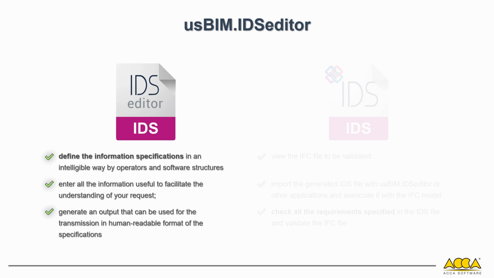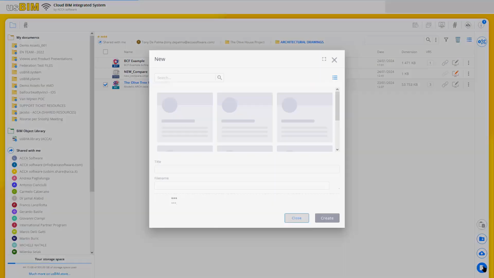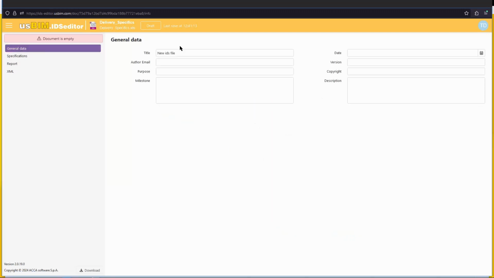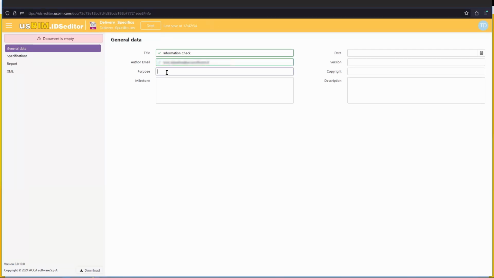At the end of the process, users can automatically validate the IDS file, obtain a detailed report of the specifications in a human-readable format, view the XML code associated with the specification file, and download a copy for sharing. To start usBIM.IDSeditor, access usBIM, and create a new document, assigning a title and name to the file. In the initial interface, specifically in the General Data section, input fundamental data to proceed with the specification, such as a title, date, and your email.